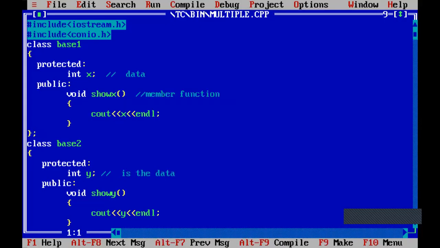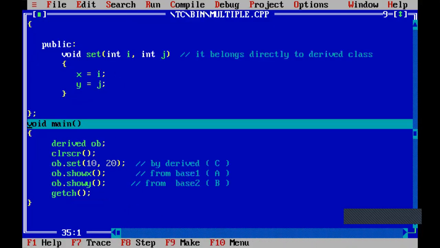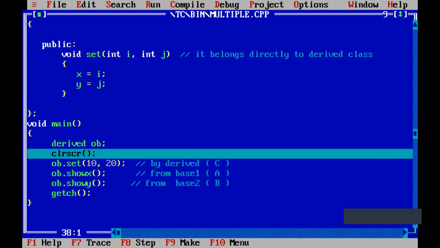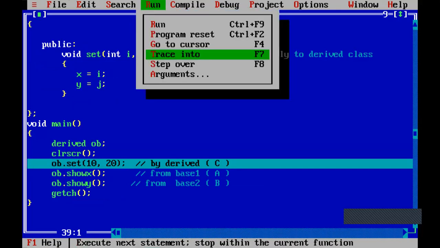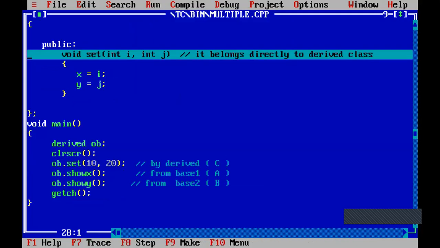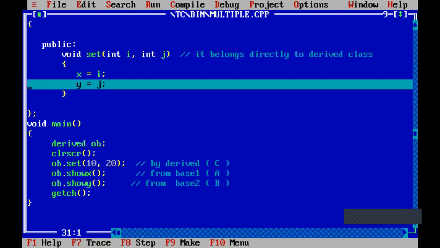Program execution starts from the main function. Next, object OB is created. OB.set means object OB belongs to the derived class, and the set function also belongs to the derived class. So both belong to the derived class only. There is no confusion, so automatically it is called, which is in the derived class only. Not a problem. Next, the I value will be copied to X, and the J value will be copied to Y.